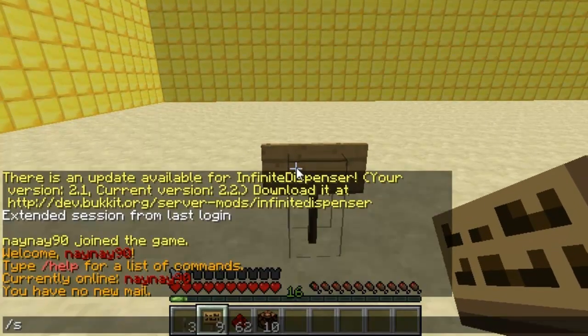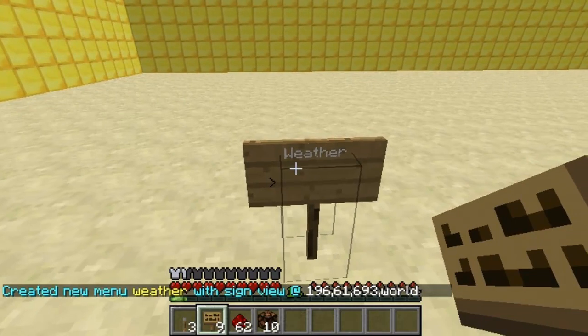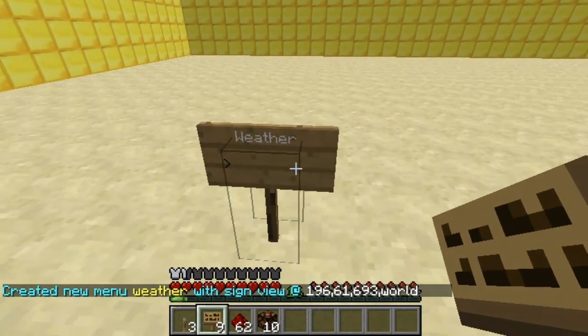So you place an empty sign, then you do /sms create, then the name of the sign, so I do weather, and then also the title for the sign, and this can use color tags, so I use the color tag for white. So I'll just use weather again as the example. You can see the title's been added and also a little black arrow which indicates the options.